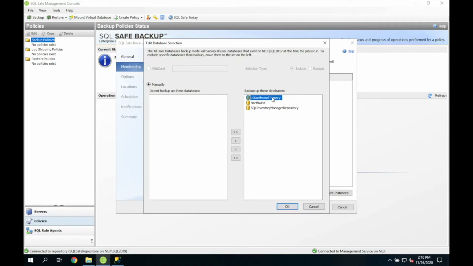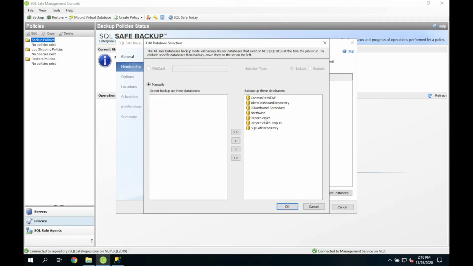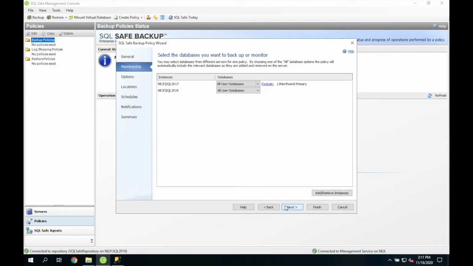I am, however, going to exclude this one particular database because I'll have another policy specific for that. And I'll do the same for my 2019 instance and exclude this database as well. And then I will move forward.